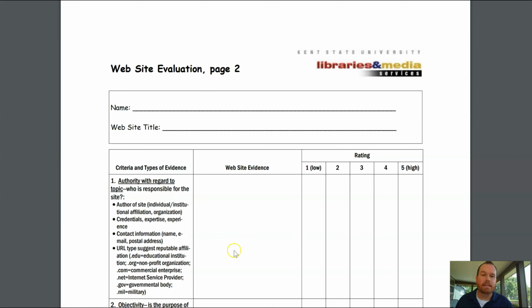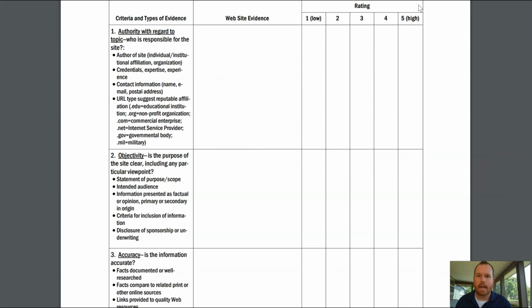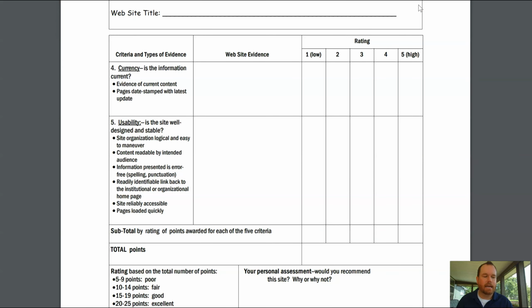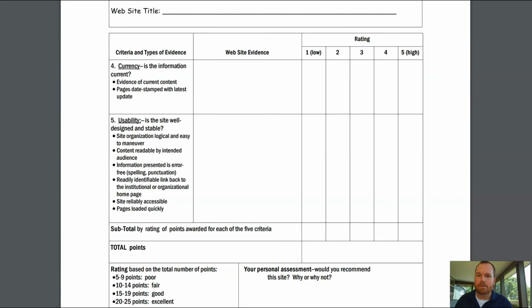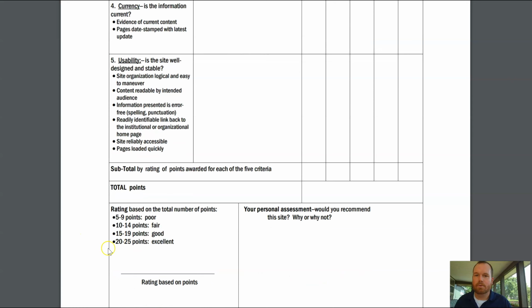So we're going to put in our evidence, and then we're going to rate it on a scale of 1 to 5, 1 being the lowest, 5 being the highest, for our authority, objectivity, accuracy, currency, and instead of the word coverage, they use the word usability. In the end, down here at the bottom, you have where you put the total number of points that you have and a scale on how to evaluate whether or not that was a good website that you found there. And once again, if you need that QR code, there it is right there on your screen.